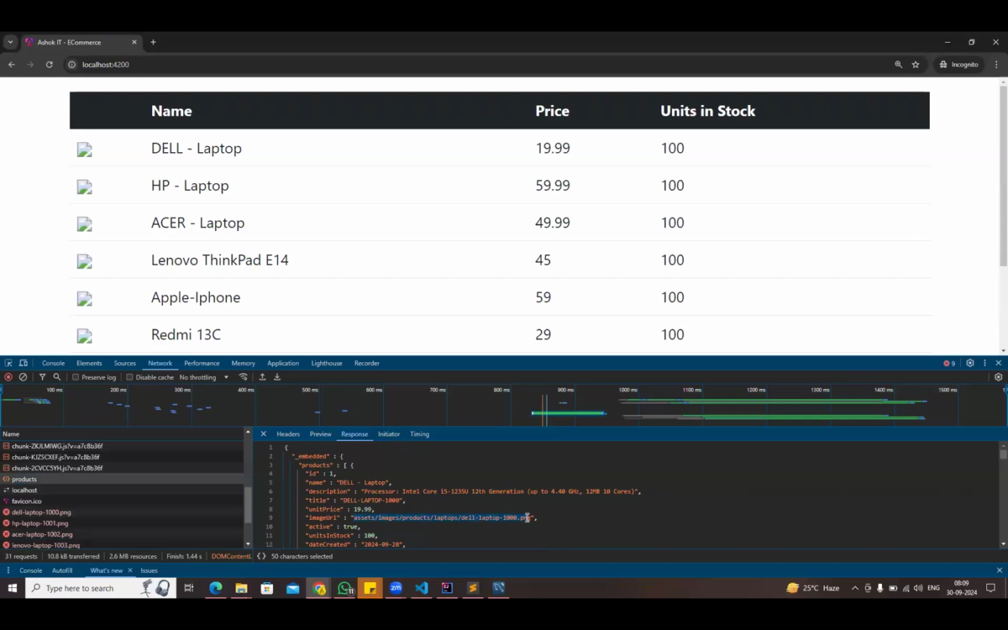So can we change the image data type? Image. So this is the path. Data type means blob? No, not like this, it is URL. This is a string only. We are not getting the image from the backend. We will just get the path of the image from the backend. Assets, images, products, laptops. This is the path.